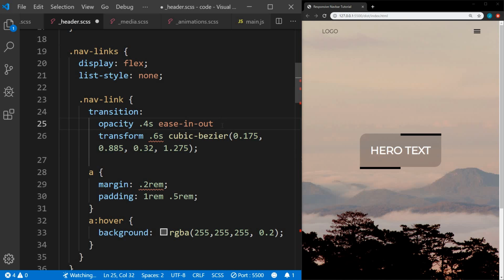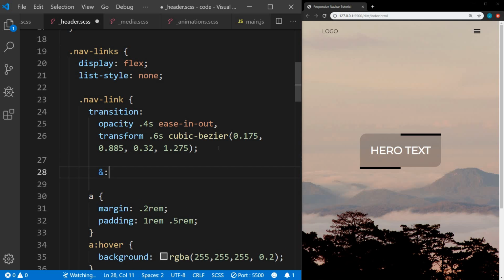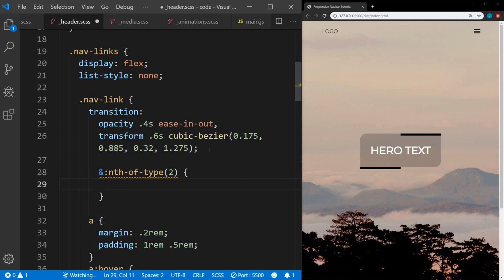Just like that. Actually, we need a comma there. All right. So that is our transition. And then we need to set a delay on each of the links. Okay, so what we'll do is within the nav link, we can use ampersand, and then we need nth-of-type, and we're going to start with 2 because we want the first one to transition immediately. The second, third, and fourth we want to add a delay to.